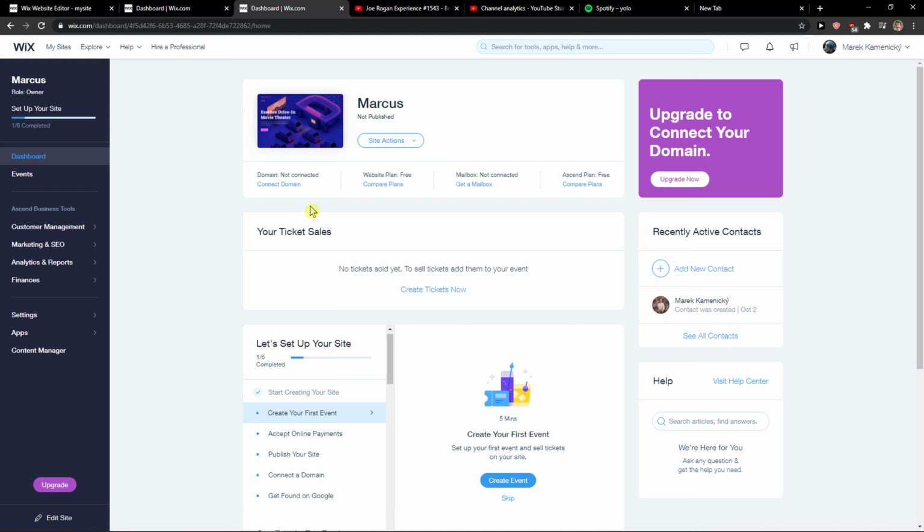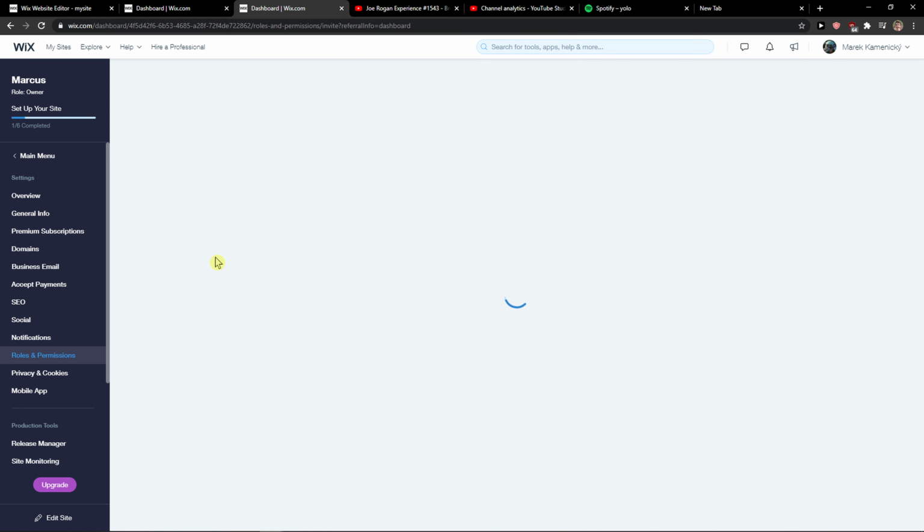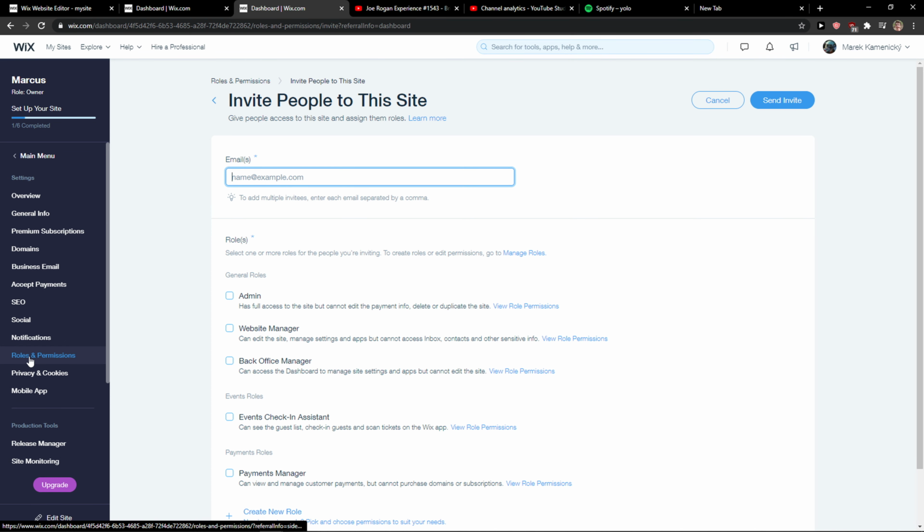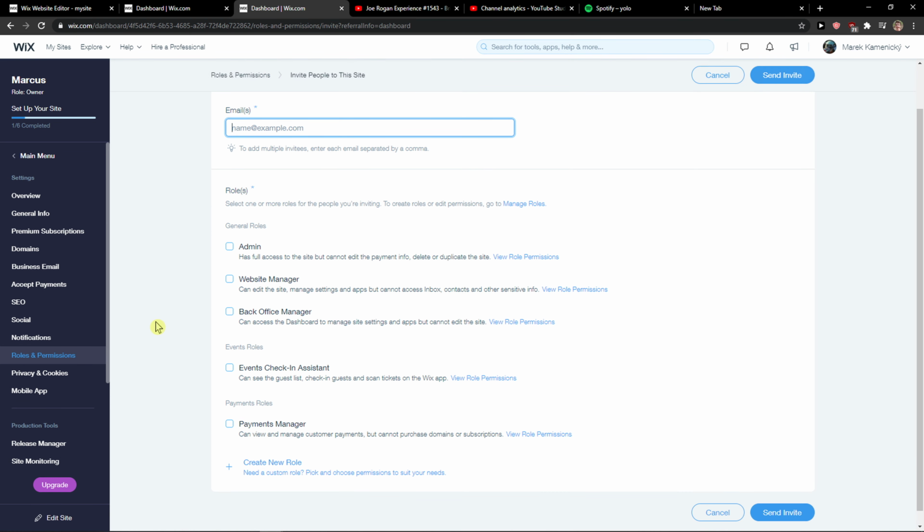So let's start. The first thing you want to do is just be in your Wix and then just click here site actions, and when you're here you want to click on invite contributor. When you do it, it will automatically take you to settings and roles and permissions, right?